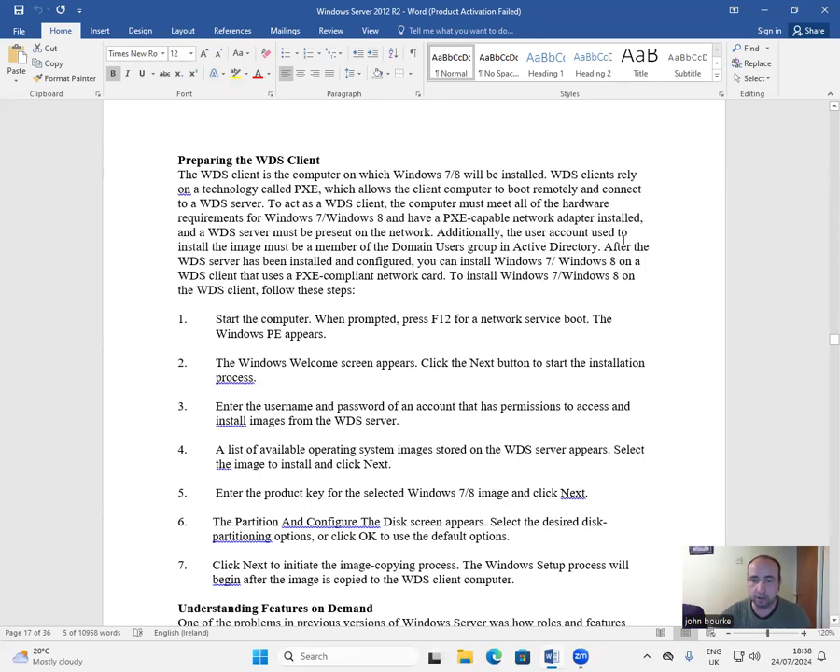Additionally, the user account used to install the image must be a member of the Domain Users group in Active Directory. After the WDS server has been installed and configured, you can install Windows 7 or Windows 8 on a WDS client that uses a PXE compliant network card. To install Windows 7 or Windows 8 on the WDS client, follow these steps.